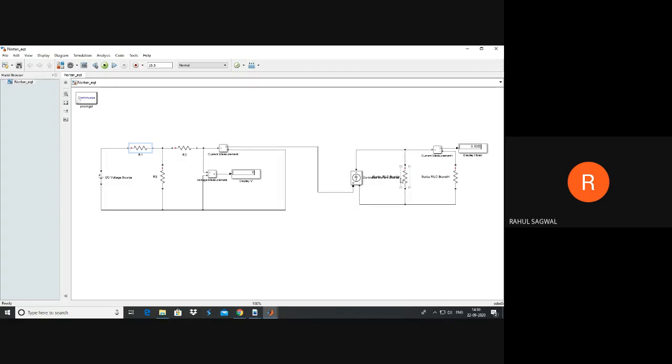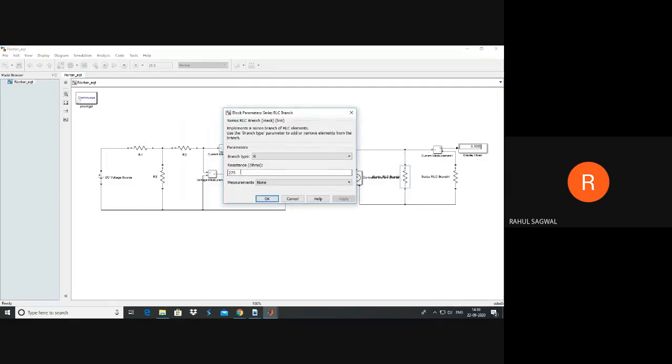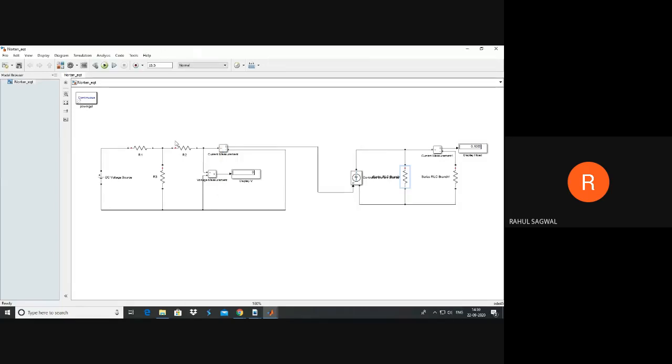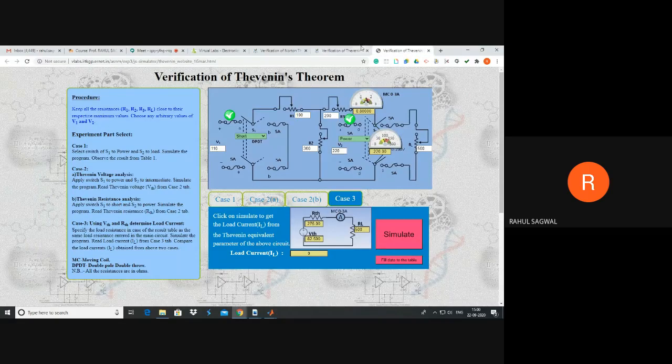But about this resistance, if you are going to change the circuit parameter values R1, R2, R3, then your equivalent resistance will also change. So you just need to feed that value here, and accordingly your circuit will work perfectly. So if anybody is having any doubts, he or she may ask. So this is how you can verify Norton's and Thevenin's theorem.